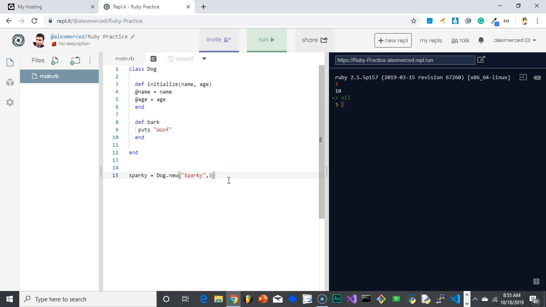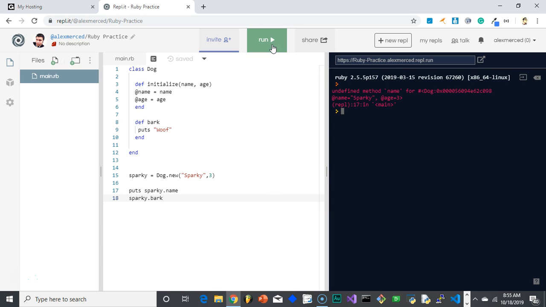So now what I can do is I can be like puts, and let's say I want to see what Sparky's name is, I can put Sparky dot name, and that should print out the name of Sparky. But then after I checked his name, he barked. So Sparky dot bark. Okay, so let's see how that runs. Undefined method name for dog. Let's see here. Interesting. It seems that you can't just access the variables. So I can access bark that way.